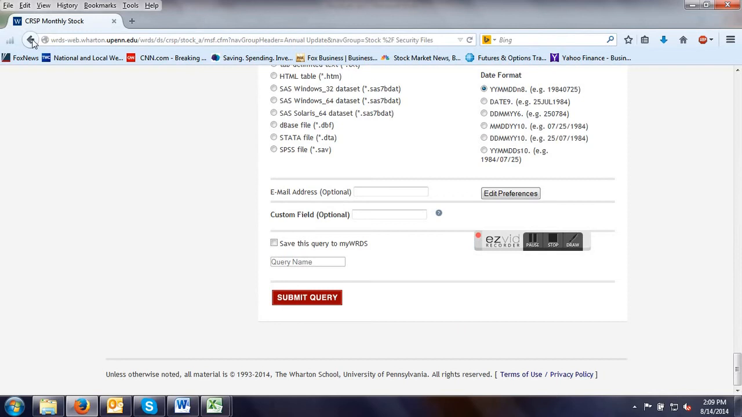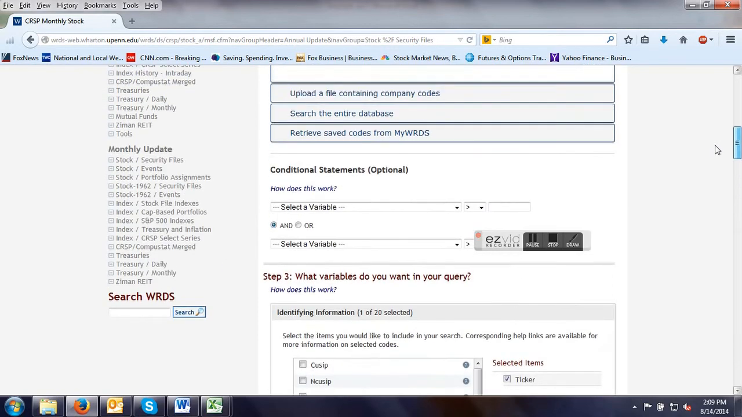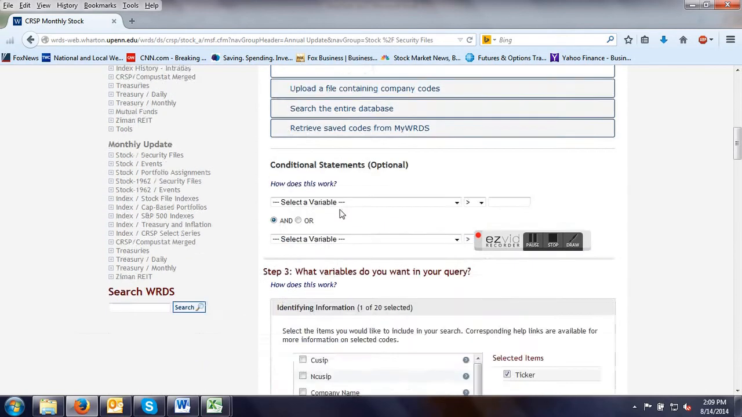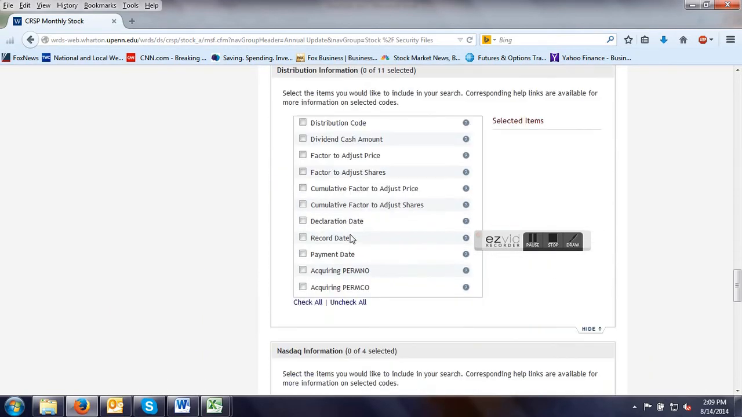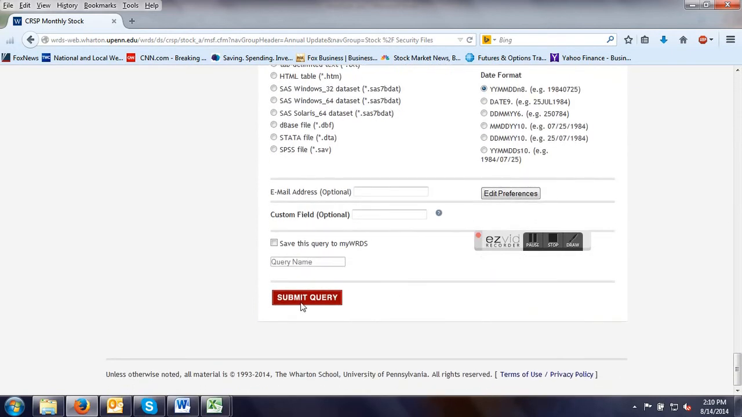And I'm interested in, this time, the return on the S&P 500. That's going to be the market. Pick another stock. Let's see. IBM. So this is going to be IBM. But in this case, because it's the last stock that I'm pulling in this video, I'm going to download the return on the S&P 500. Go ahead and submit the query again.